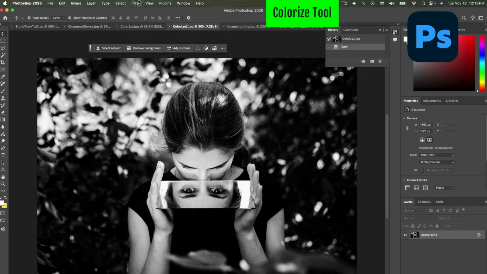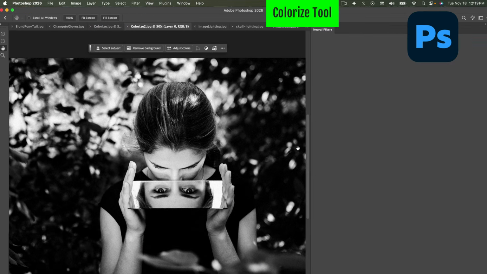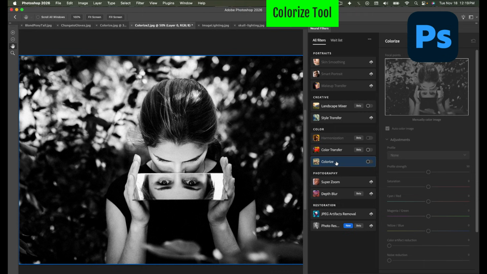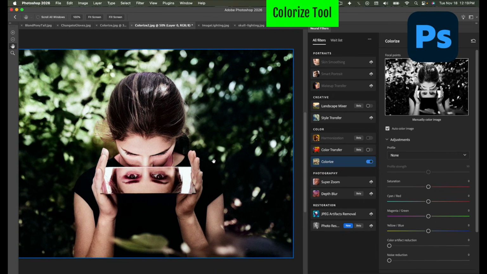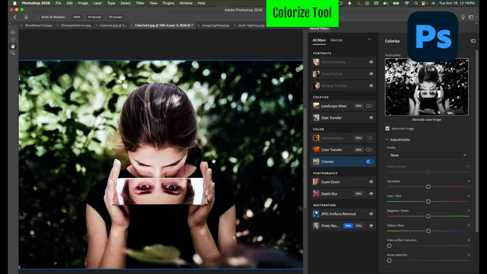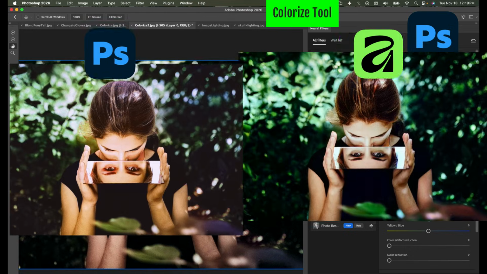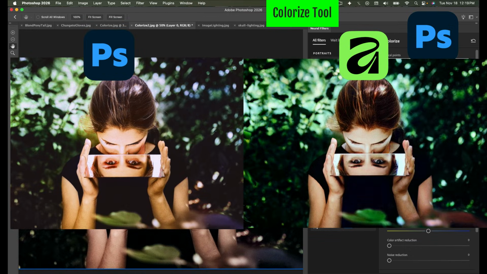Let's do this picture. So we're going to go up to Filter and Neural Filters. Let's go to Colorize. Let's do the default in the middle settings. Oh, yes. I thought that did a lot better. I think it makes it more saturated without making it oversaturated. I feel like with Affinity, I put it to max saturation, and that was the brightest and the most vivid I could get. With this one, I think the colors look a lot better.